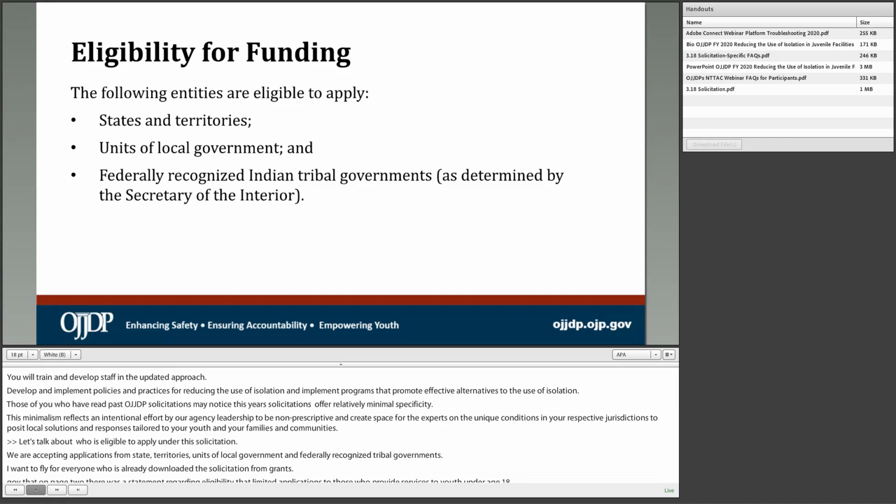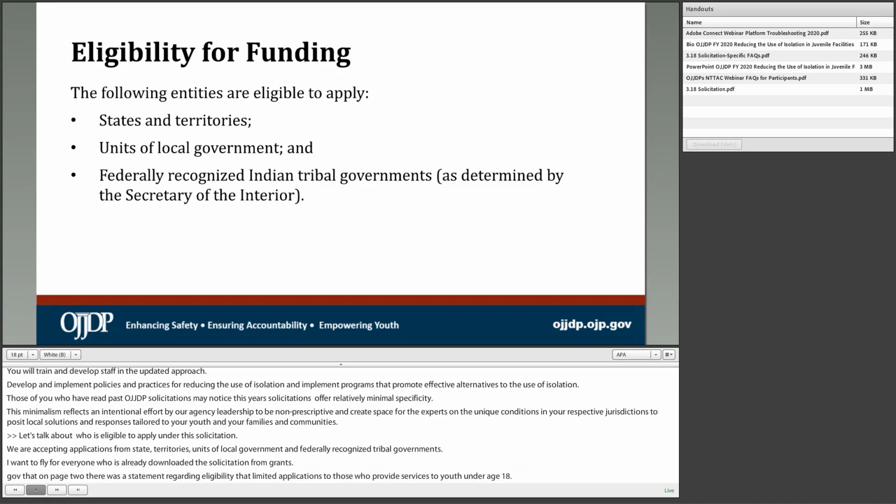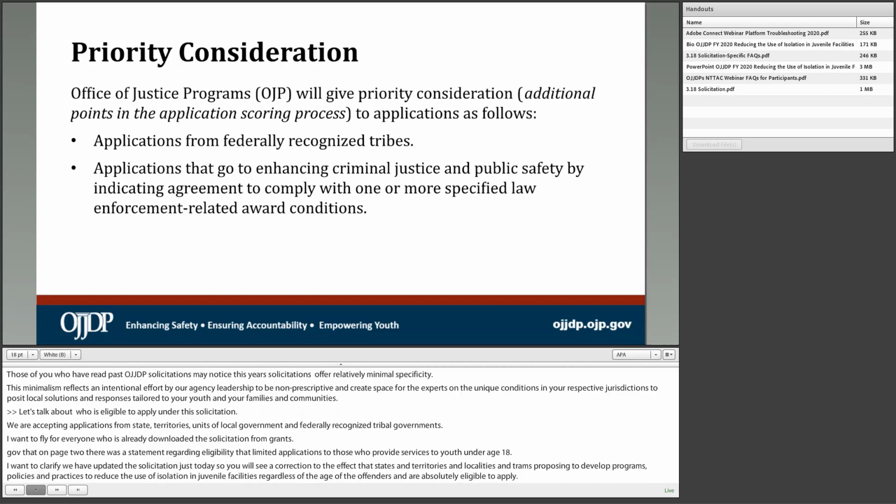I want to clarify we have updated the solicitation just today, so you will see a correction to the effect that states, territories, localities, and tribes proposing to develop programs, policies, and practices to reduce the use of isolation in juvenile facilities, regardless of the age of the offenders held, are absolutely eligible to apply under this solicitation. So you may wish to download an updated copy of the solicitation after the webinar.